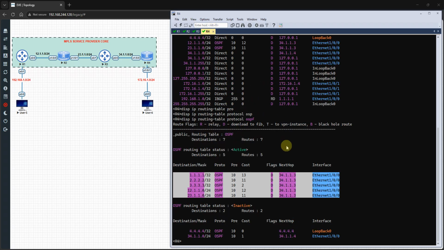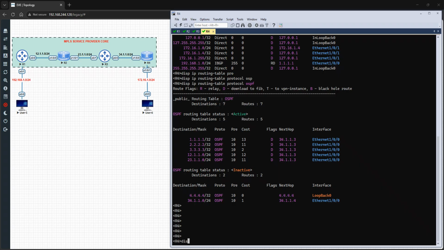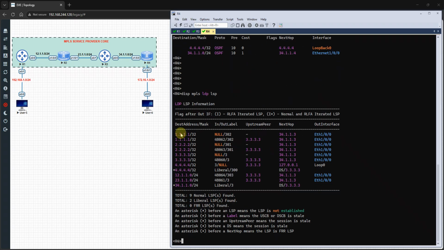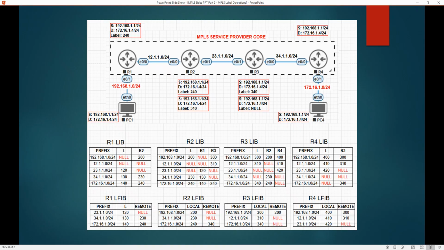In Huawei, the command to check your LIB is display MPLS LDP LSP. So you can see all your prefixes here. But for 34, there is no local label. For 172, it's not even here. And for 4.4.4.4, we are assigning it an implicit null because it's connected to us.